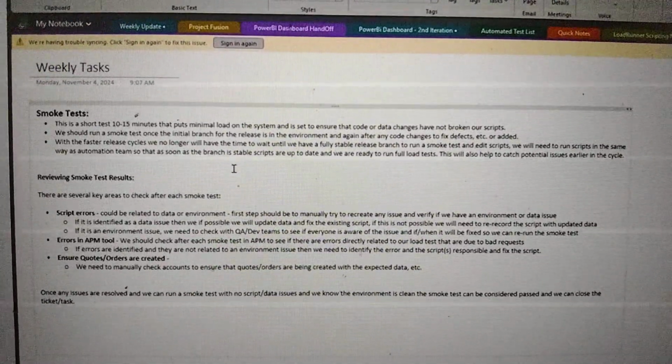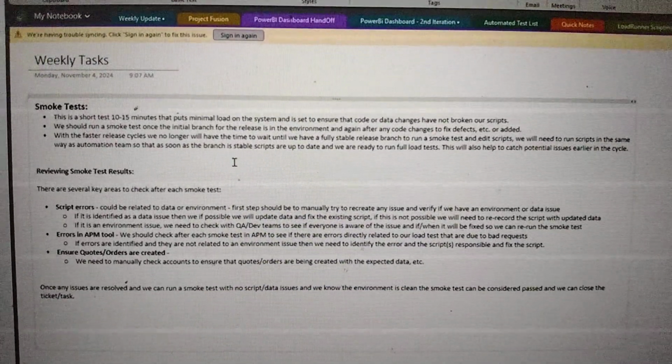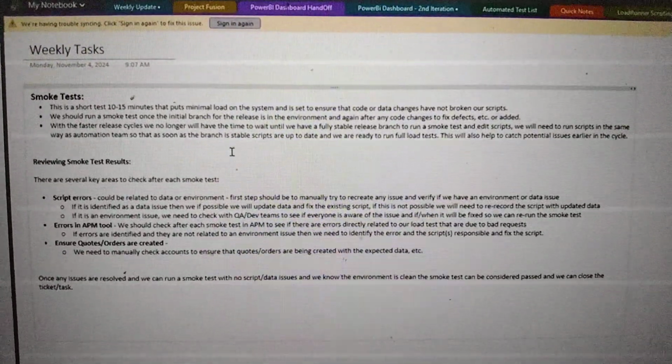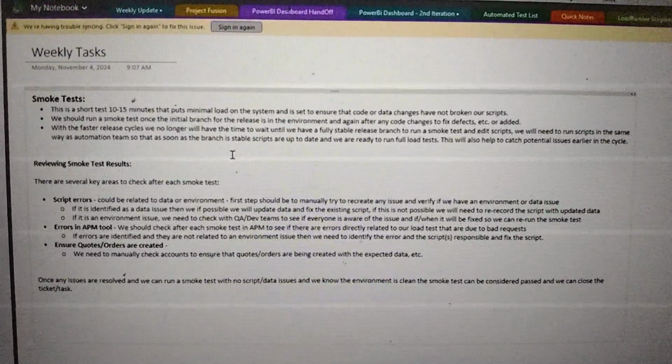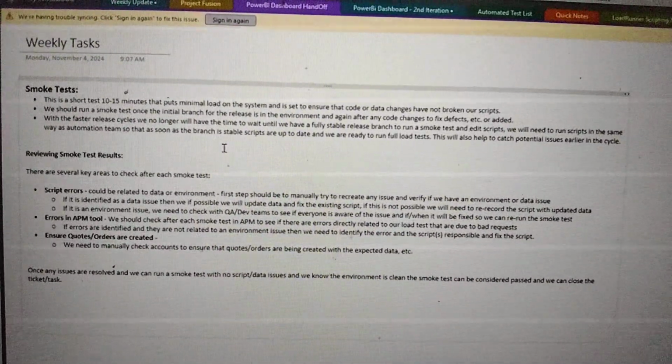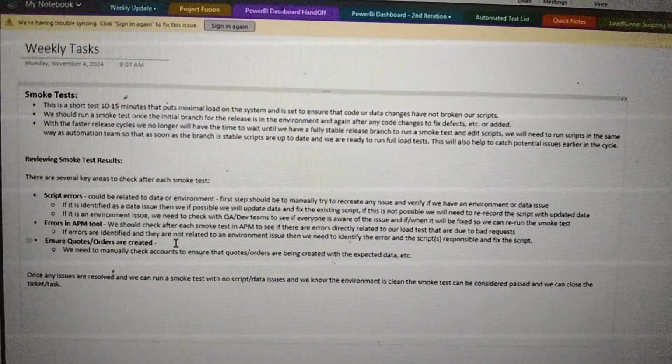So we're going to start running more smoke tests with the idea or the goal being to help us maintain the scripts better and make changes as needed. So that it'll be outlined in more detail, and we'll go over it in more detail on Wednesday.